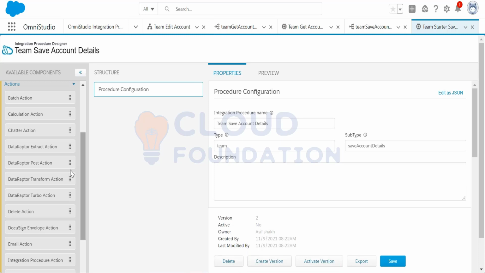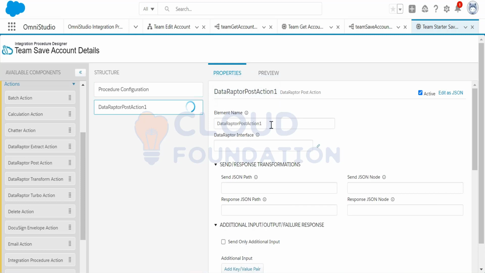Not transform. Transform is to convert the data, like XML to XML or XML to JSON. So here we have to use a post. The action name is DataRaptor post action. So drag and drop the DataRaptor post action and give the name DR DataRaptor save account details.